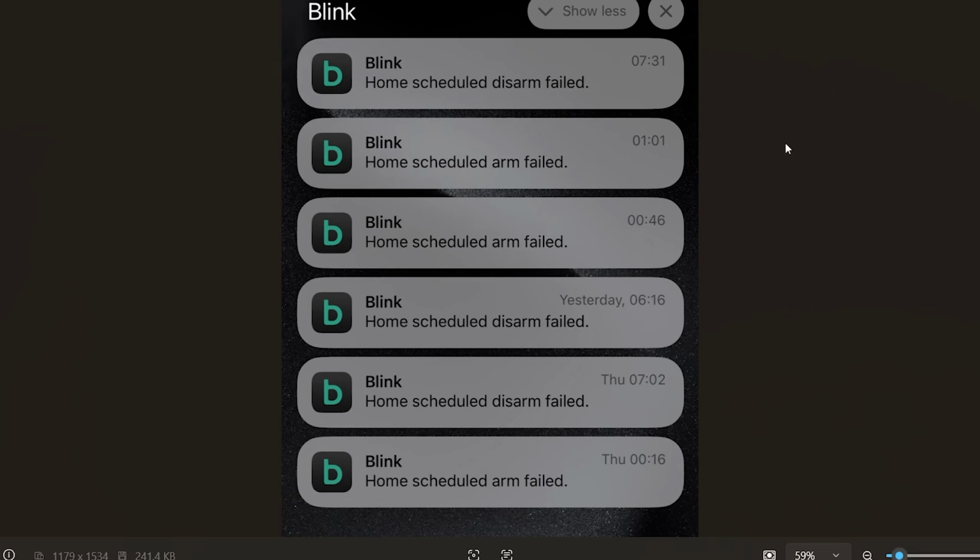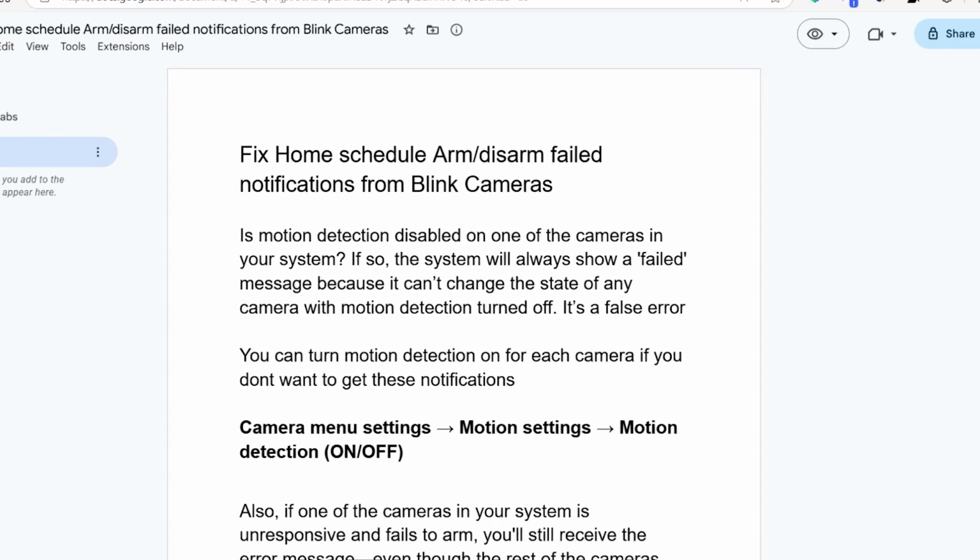If you get these annoying errors from your Blink cameras directly to your phone, and the errors look like home schedule disarm failed, home schedule arm failed, now I'll guide you on how to disable them. So follow these instructions very carefully.